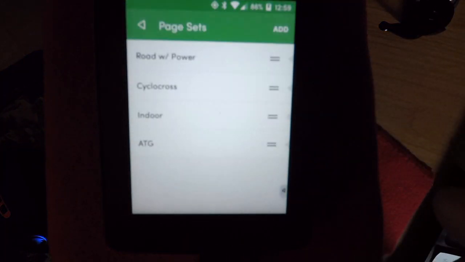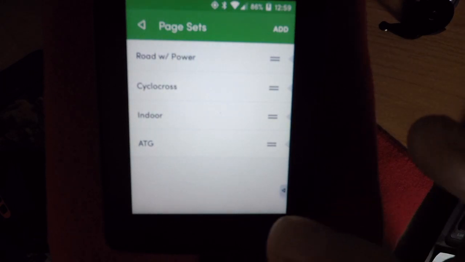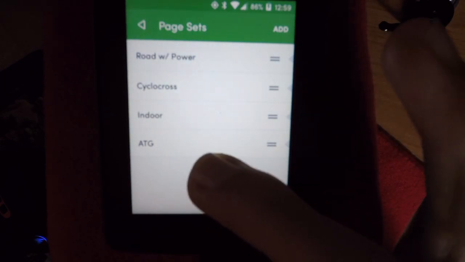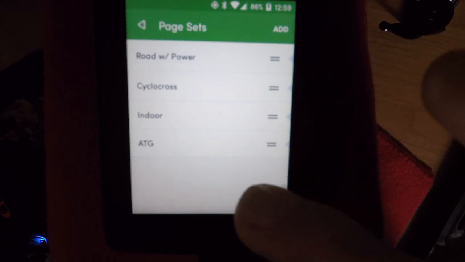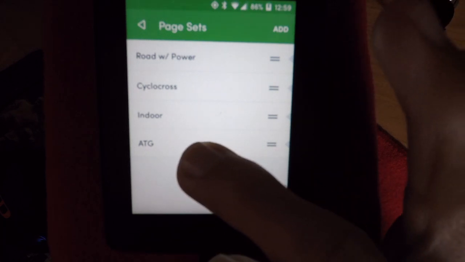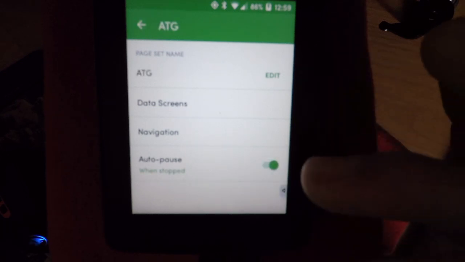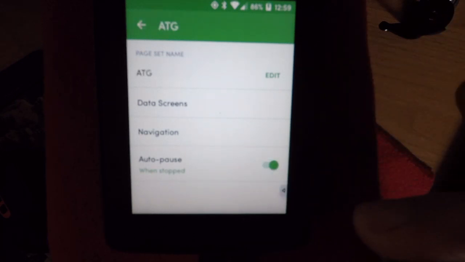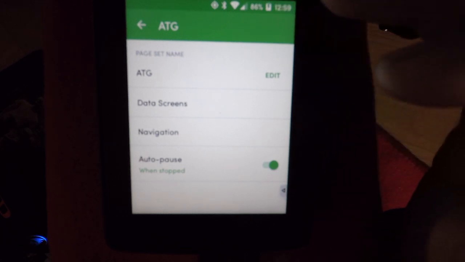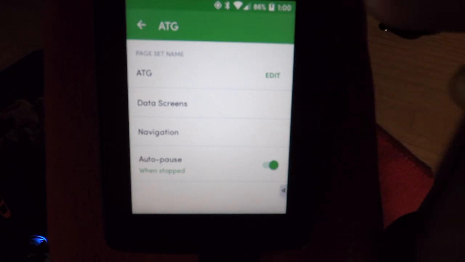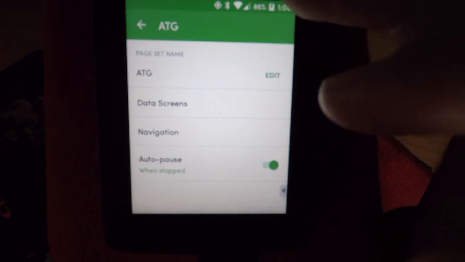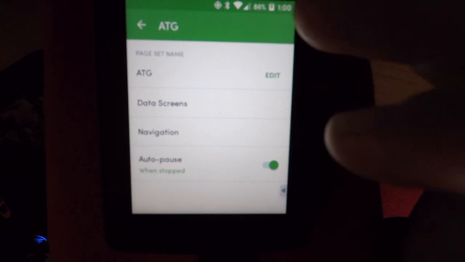Data pages did change to some degree, and that's one of the reasons I want to take you on the bike and show you some of these things to see what's happening. But I did set up this new ATG group. Auto pause is on. Let me pull down. I don't really have a specific agenda here, so I'm kind of bringing things up as I see them.